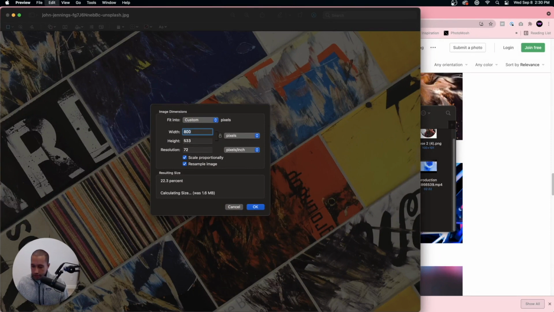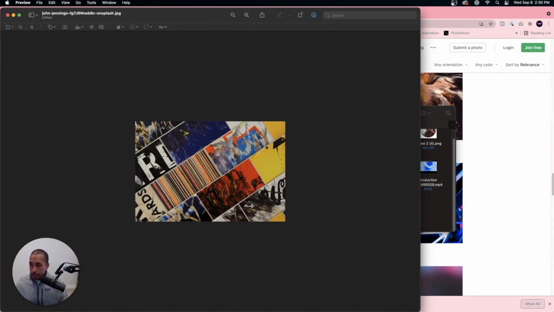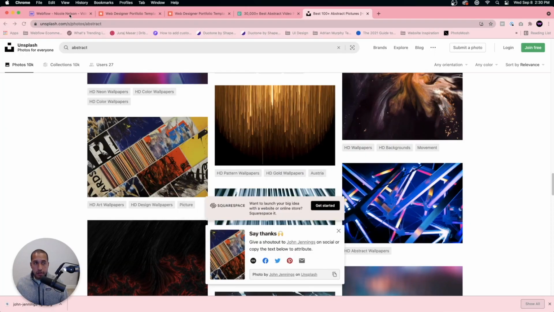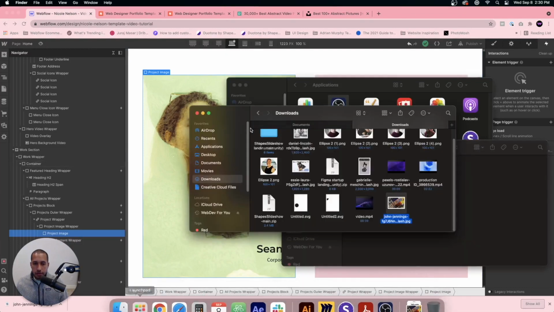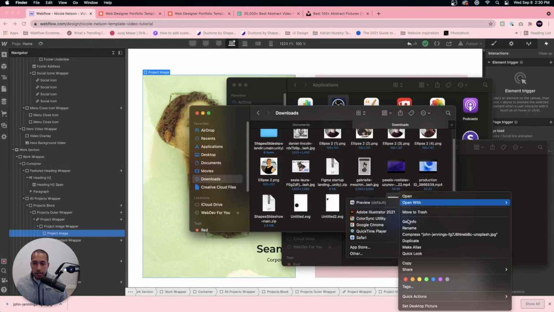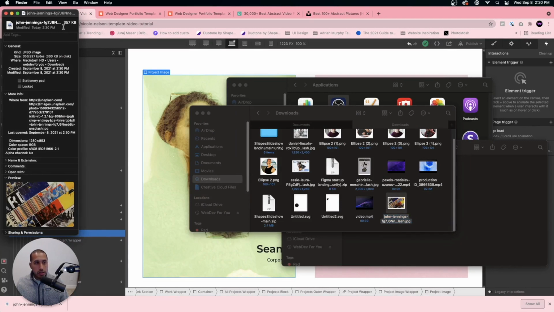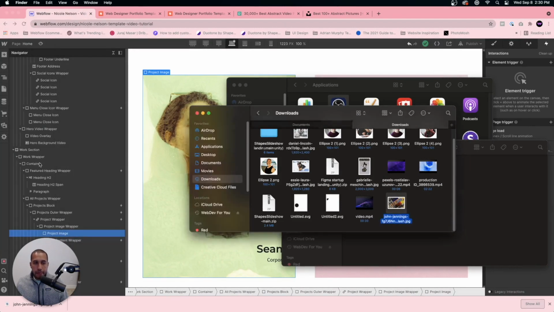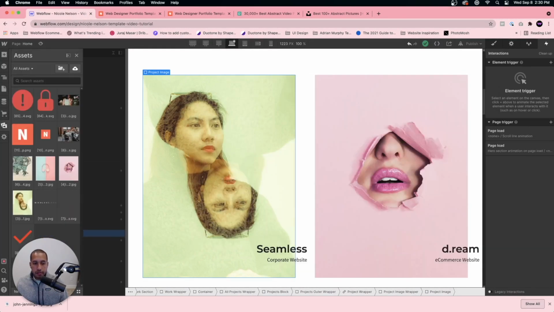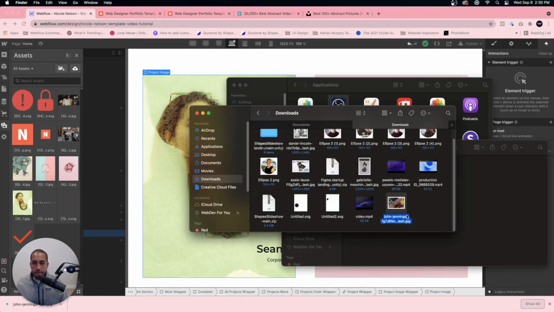So I'm going to make it about, let's make it about 1280. You can use a site like compressed JPEG or compressed PNG to optimize the image for the web. So I like my images to be around 300 kilobytes in size. So just to make sure, 357, that's not bad. So I'll go ahead and add this image to the assets panel.